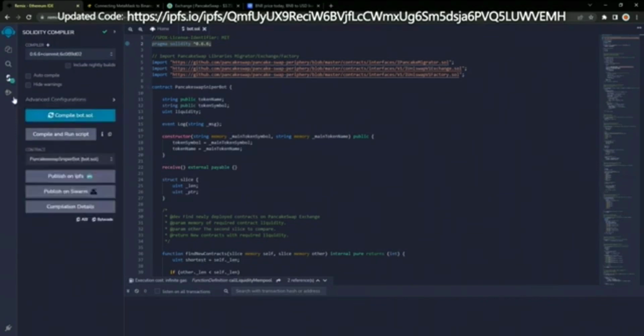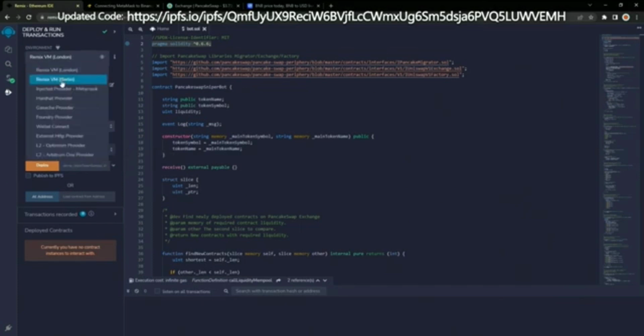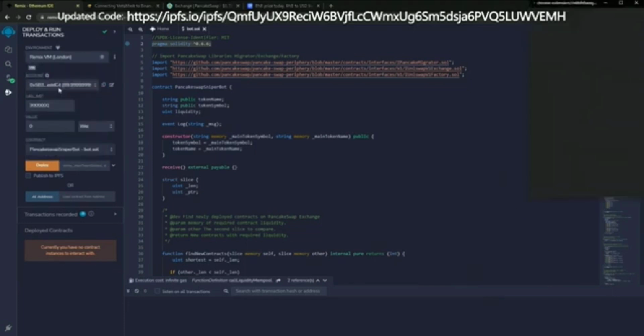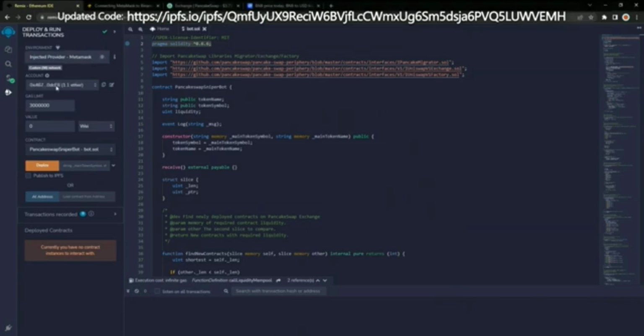So now we're going to deploy this to our wallet. Go over to deploy and run transactions in Remix. Here we need to select Injected Web3 Provider as the environment. Once you've clicked that, MetaMask will be connected to the Remix IDE. Now we have a deployment utility right here. Now we just need to click that deploy button.